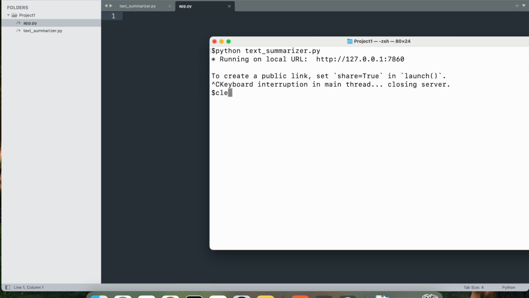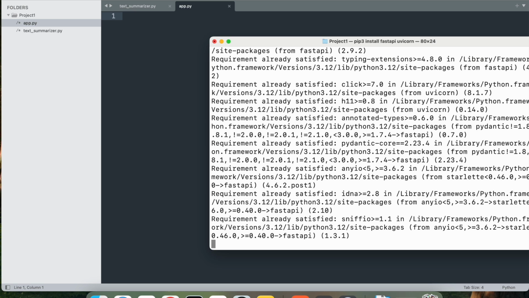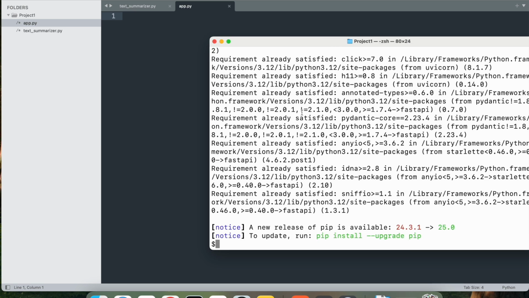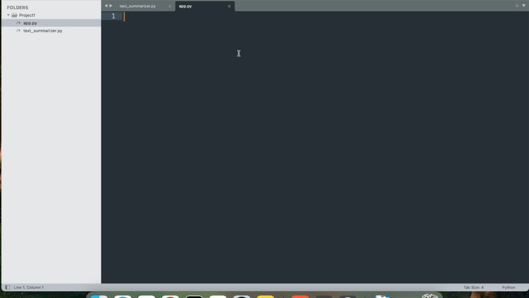I'm going to kill this here, clear it out, and here first I'll say pip install fastapi and uvicorn. So these are the ones that help us deploy these apps. I already have them installed. Next step is to create this app.py, and here I'll write some code based on what we have learned till now. So first, let's import the FastAPI library that we just installed. I'm going to say from fastapi import FastAPI.